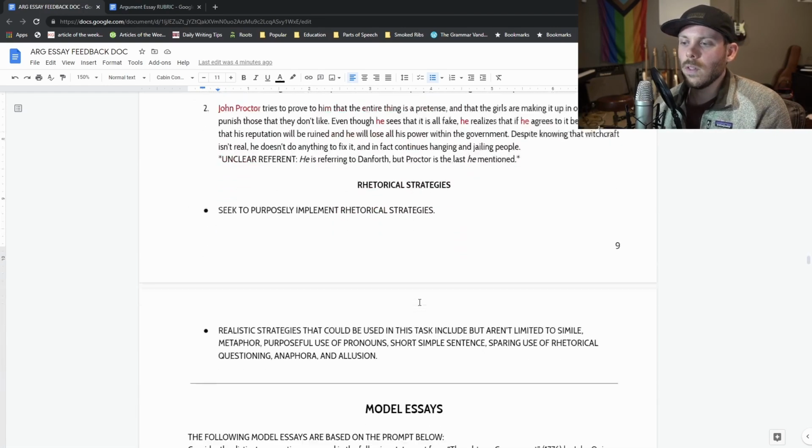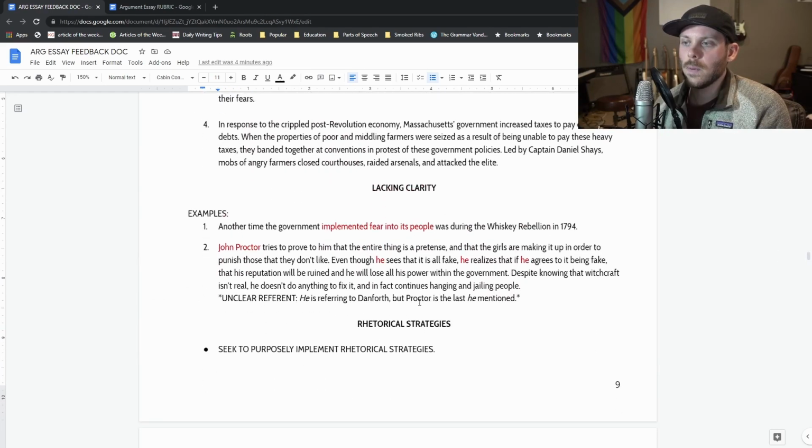And then the second to last thing I want to talk about is lacking clarity when it comes to sophistication. I give a couple examples here. The first one says, "Another time the government implemented fear into its people was during the Whiskey Rebellion in 1794."